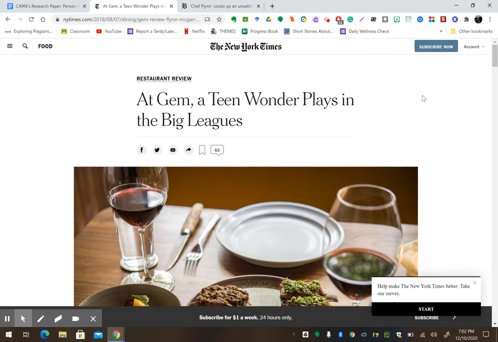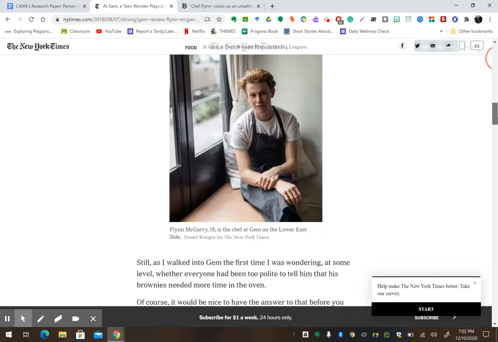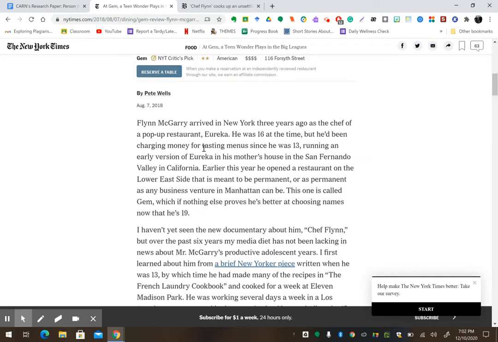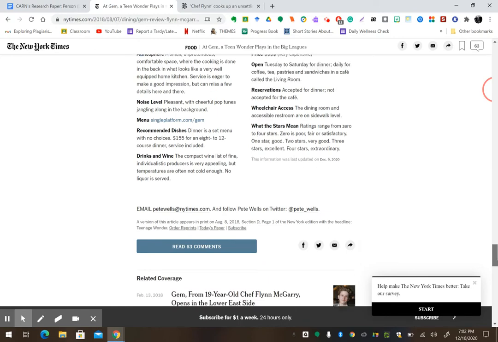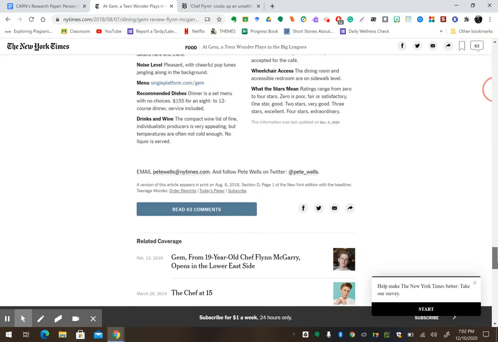Then I need the publication date. Sometimes you can find it directly under the title of the article, or in my case, you have to scroll all the way to the bottom. Oh, it's right under here under the author, by Pete Wells, August 7th, 2018. There's the date. The year is what's important. Some of you might have to scroll all the way to the bottom in order to find out the date. Okay, you can see it's also noted down here, 2018.